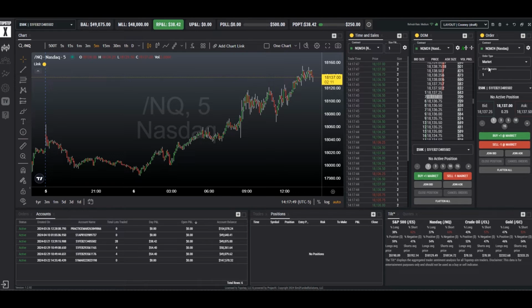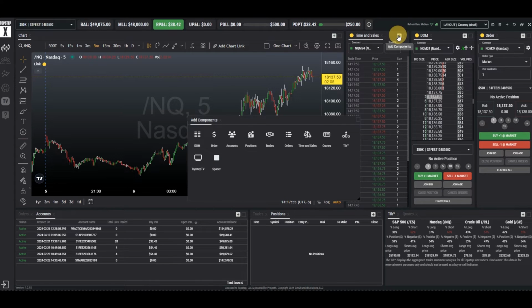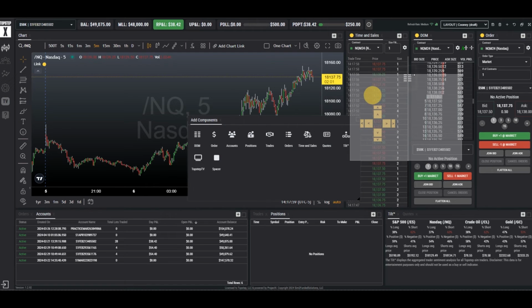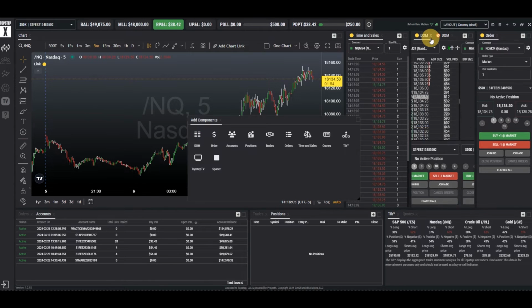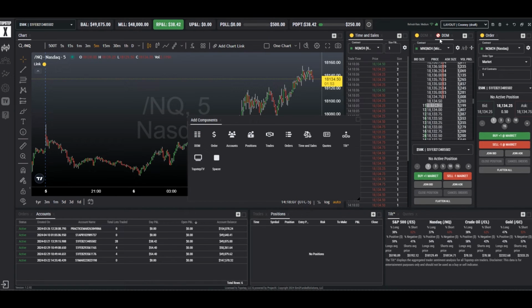So what if we wanted to monitor a second instrument, a second DOM, for example? We can just choose the Add Components. We have a DOM, and we can drag it right next to the other one. Right there. Now we have two.